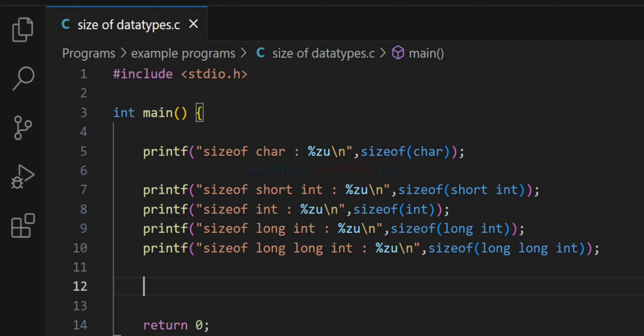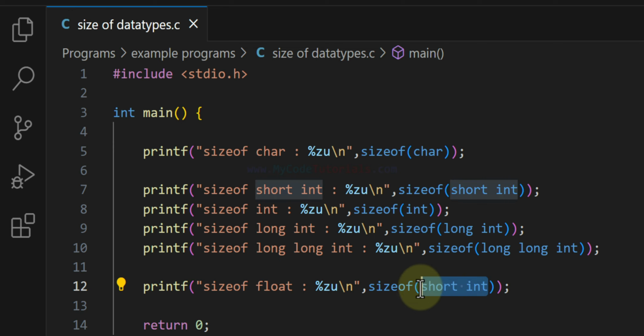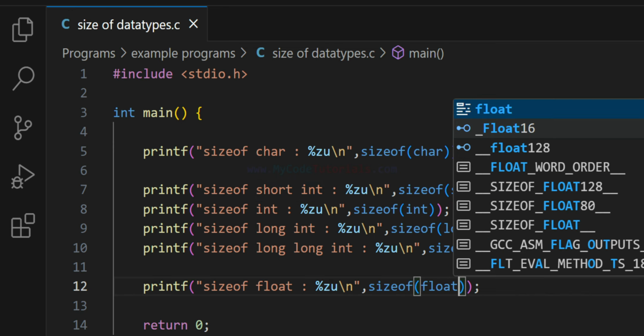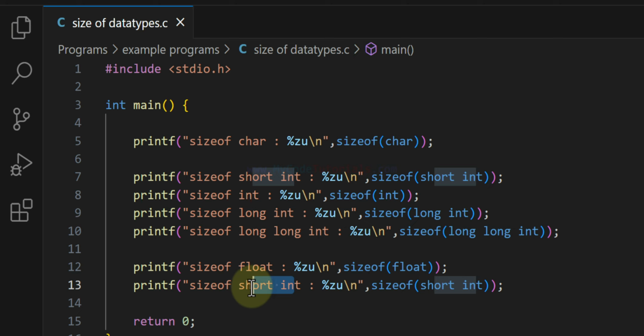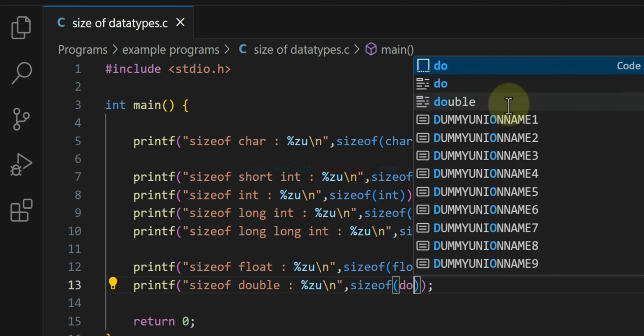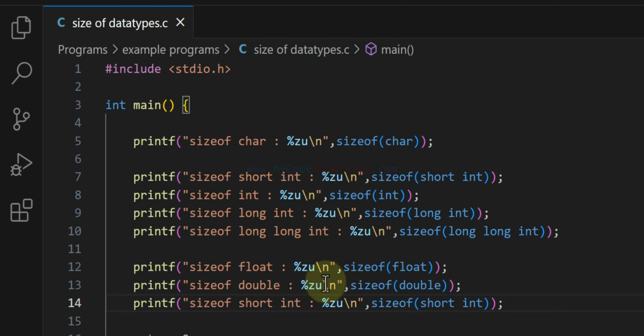Now finally we will display the size for the data types which are there for storing the real numbers. We have float, double and long double. So I will have this printf function in here, and I will say size of float, and with the sizeof operator I will use the float data type. Similarly we will say size of double, and use the sizeof with double, and finally we will use it with long double. So here I will say size of long double, and here we will say long double.